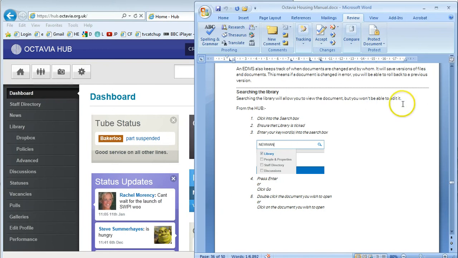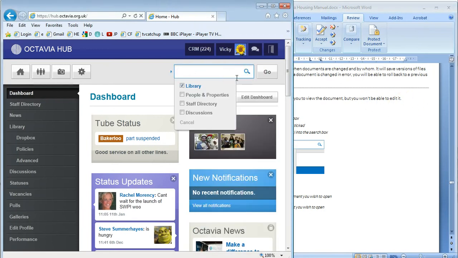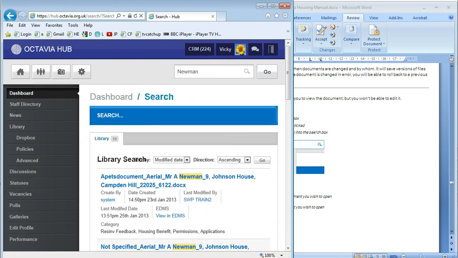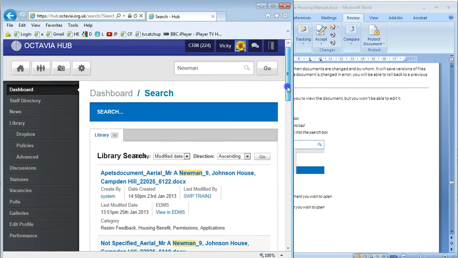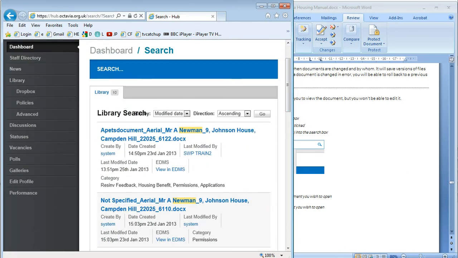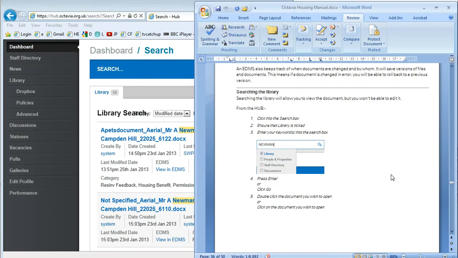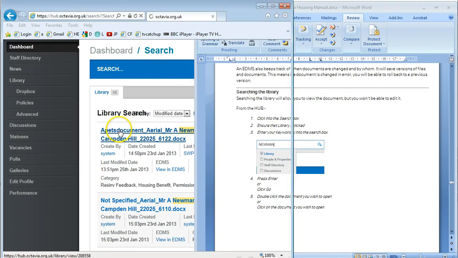So as before, you just click into the search box. I'm going to search for Newman. You're going to be searching for Peel House codes. Make sure library's ticked and then click go. And then twiddle your thumbs for some time. Okay, and here's the documents related to Mr. Newman. Okay, so you can tell them that they can double click to open one of these documents.